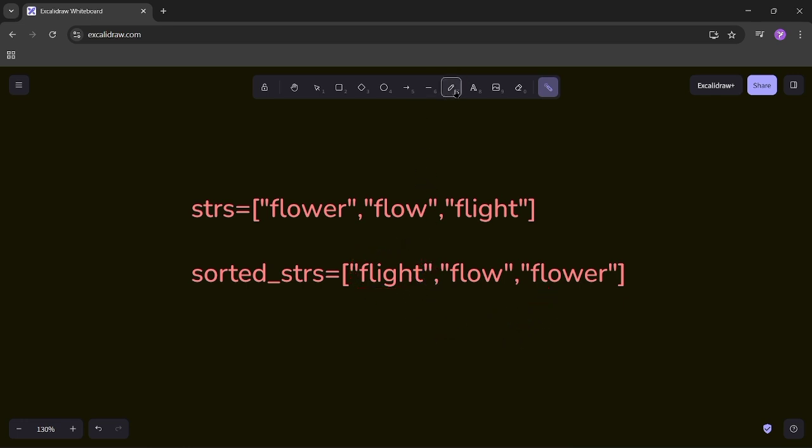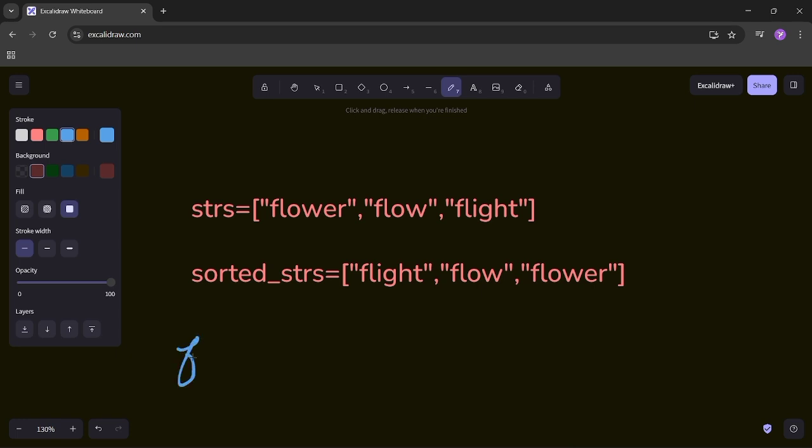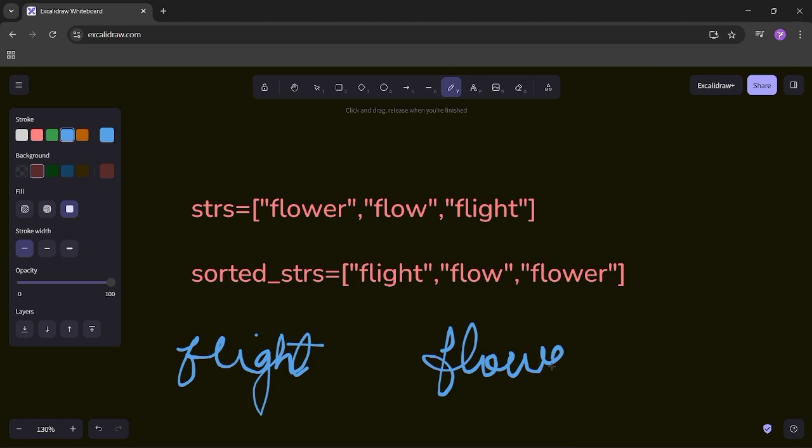For example, our first string is "flight", so I'm going to take this flight, and now I'm going to take "flower". All you need to do is consider these two strings only. There we're going to find the longest common prefix from these two strings. I'm going to iterate over them and find the common prefix, and the answer is going to be "fl".